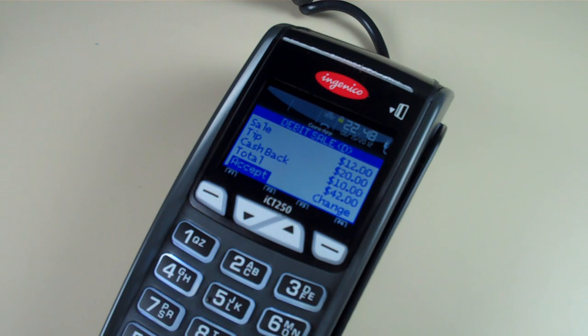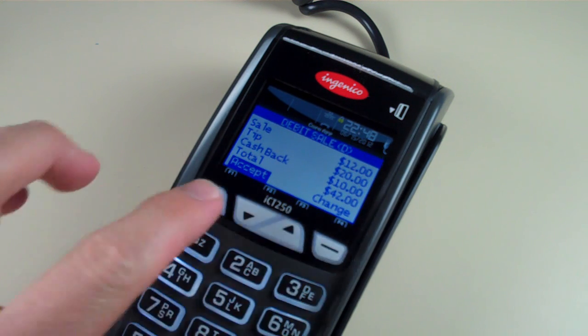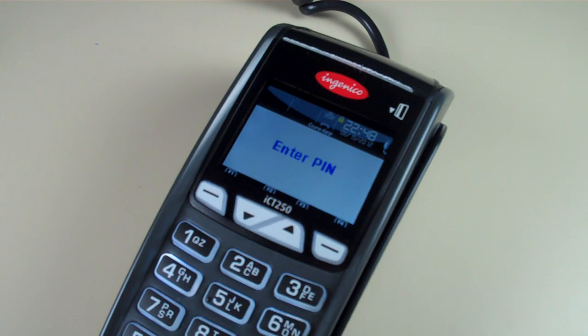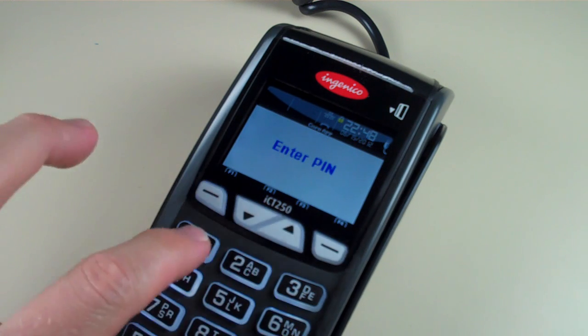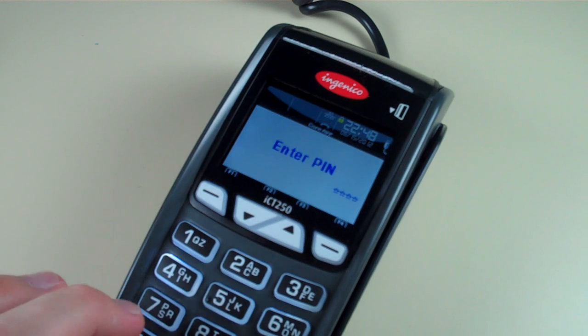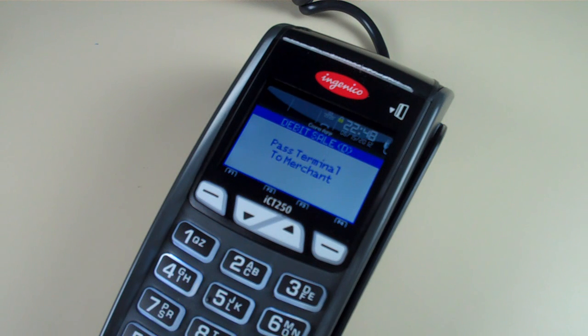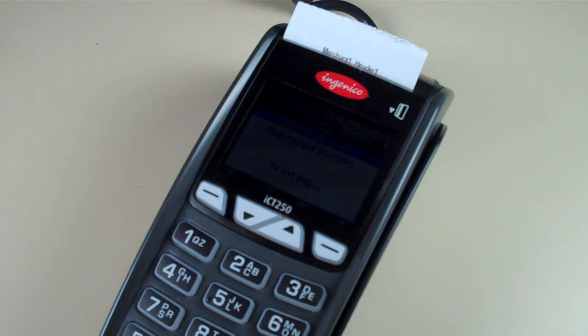You'll now see the total and can accept if the total is correct. The customer can then enter the PIN. You'll be prompted to pass the terminal back to the merchant, where the merchant will press Enter. The transaction will connect. Your debit has been approved.